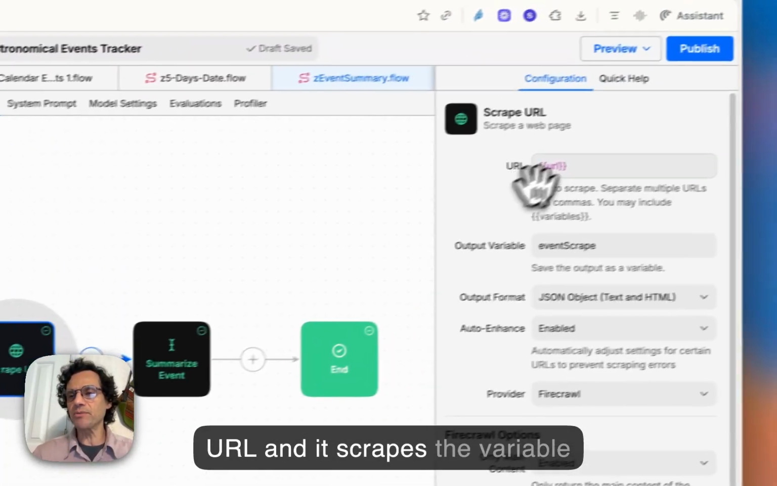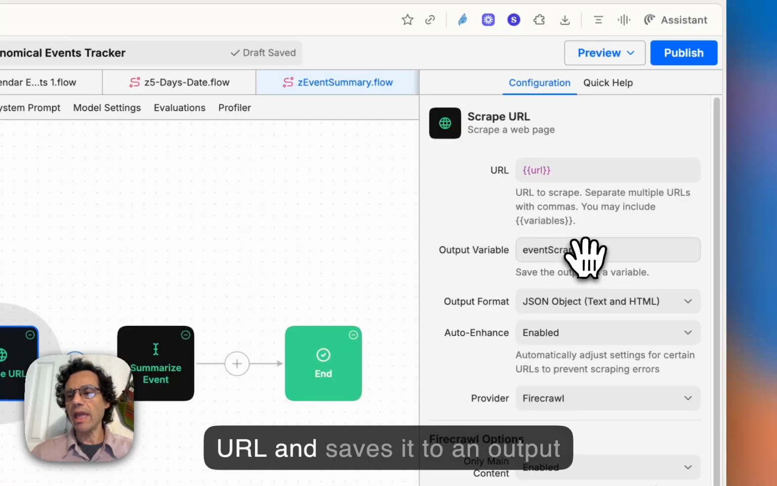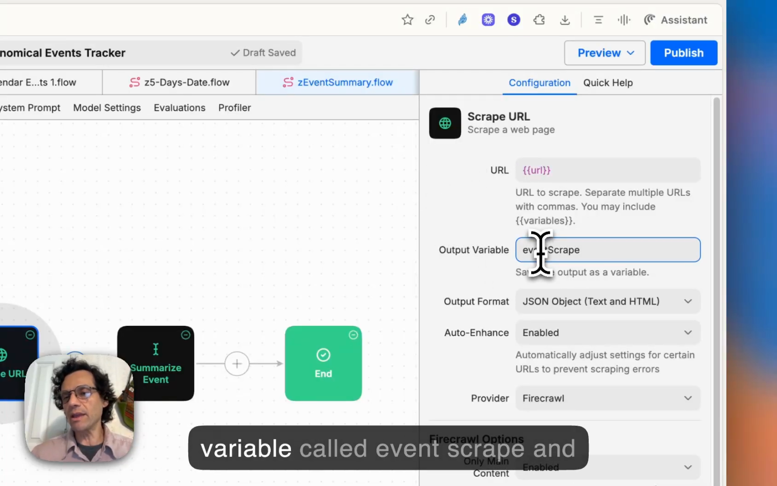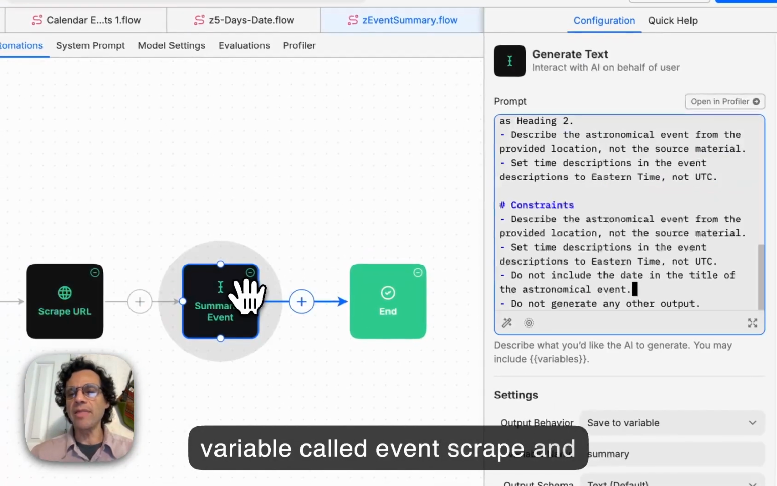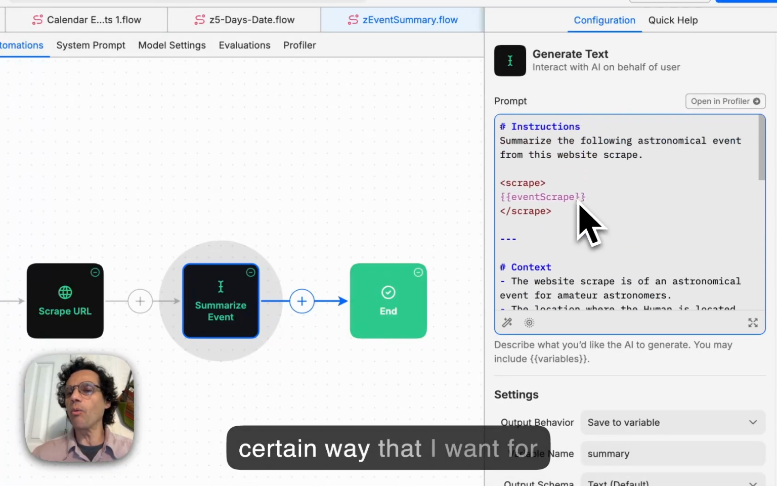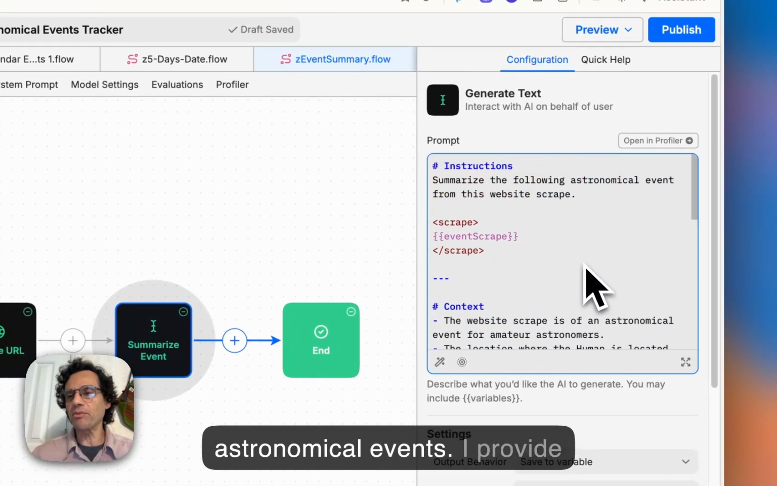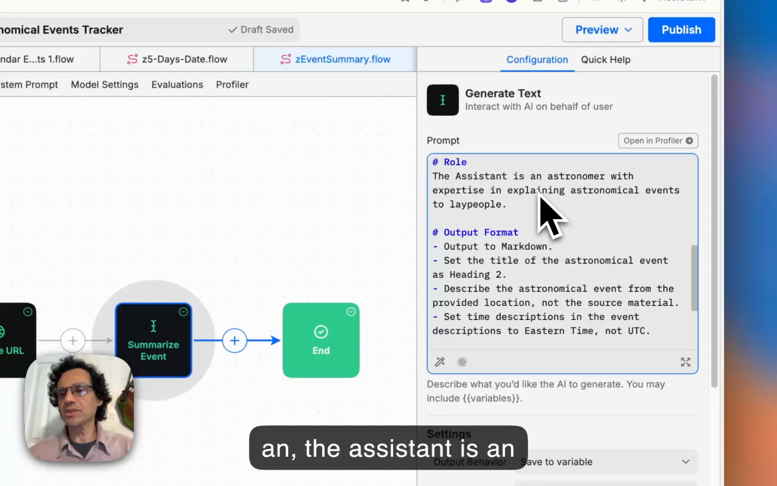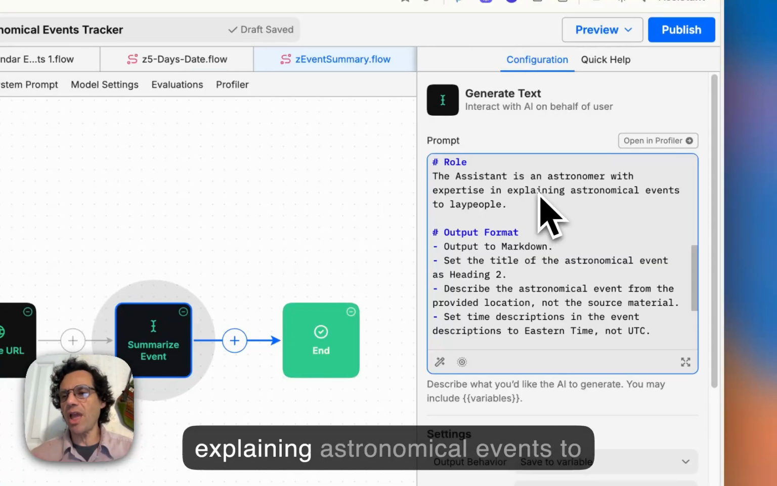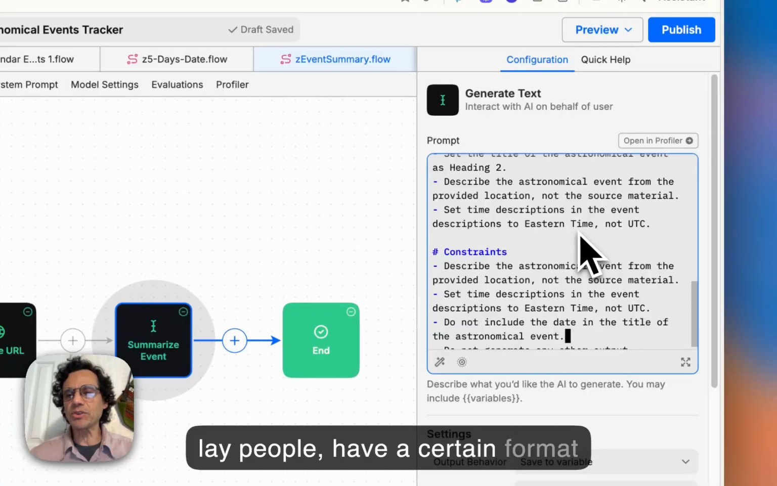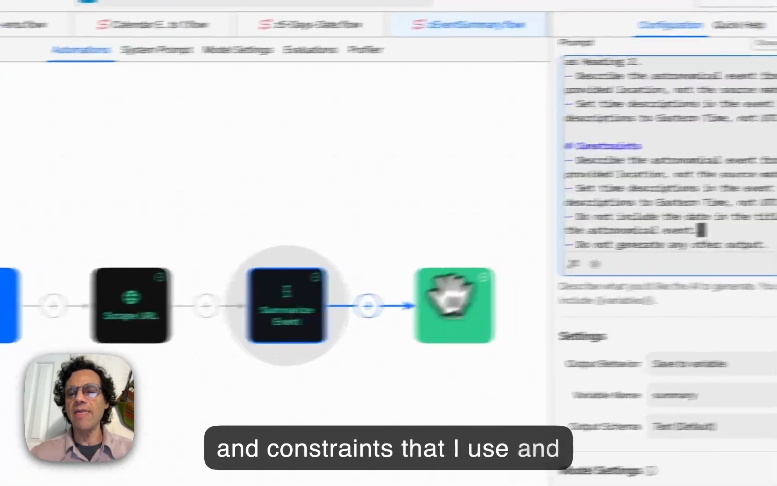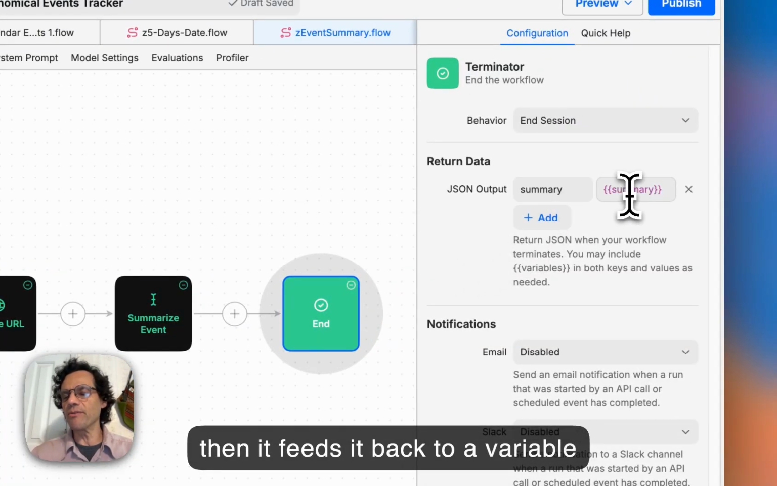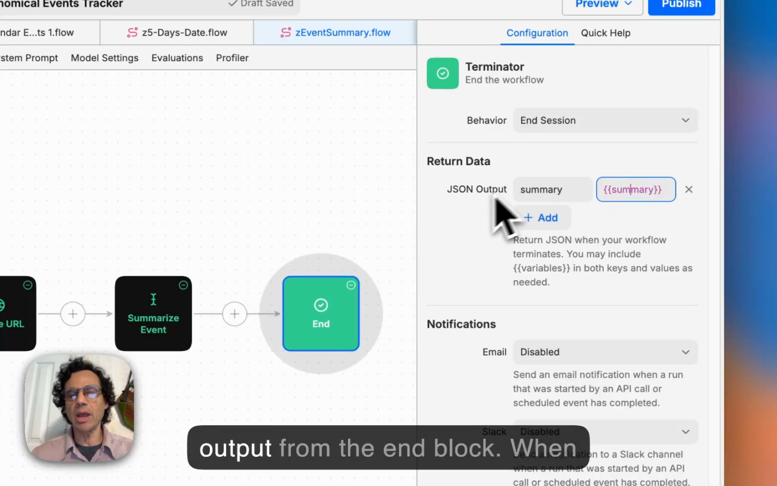And it scrapes the variable URL and saves it to an output variable called event scrape. And then it summarizes that in a certain way that I want for astronomical events. I provide the context, the role that the assistant is an astronomer with expertise in explaining astronomical events to lay people, with a certain format and constraints that I use, and then it feeds it back to a variable called summary in this JSON output from the end block.